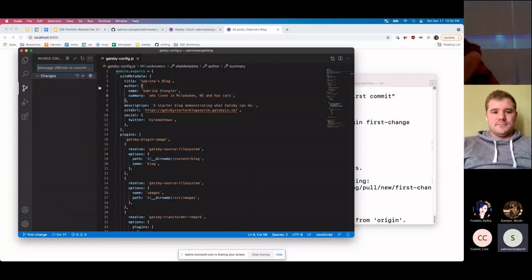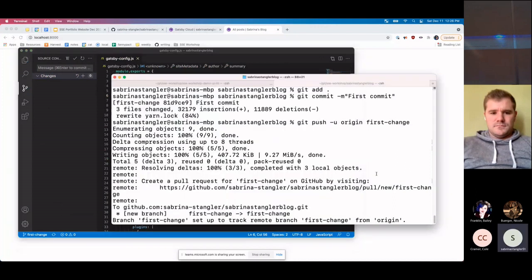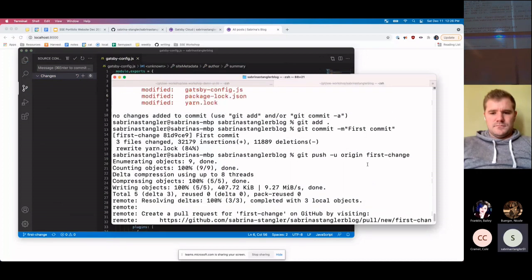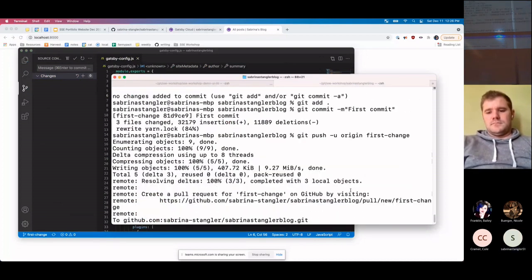Push. Would you like Code to periodically run git fetch? No. So if I wasn't doing this in the first branch, we would just pull.